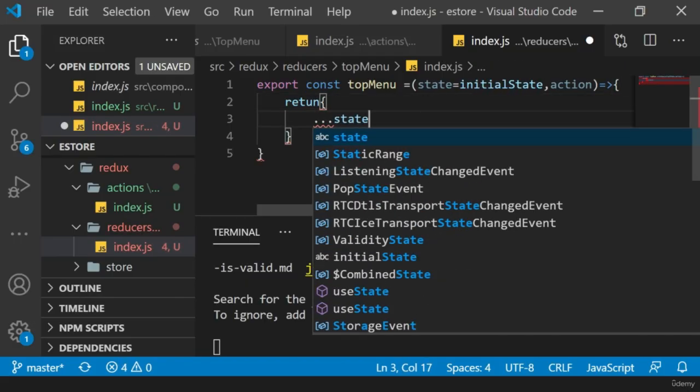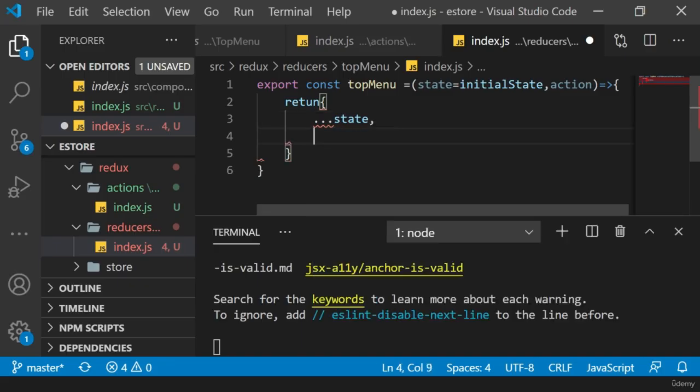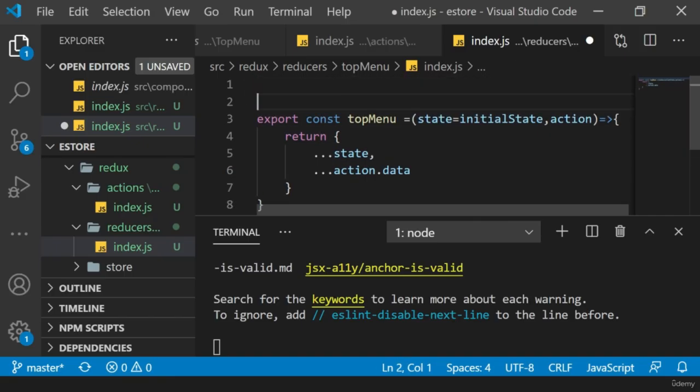I'll say return the original copy and the new state. The payload which we are passing will be part of action data, so that also I'm returning. Let's define the initial state.